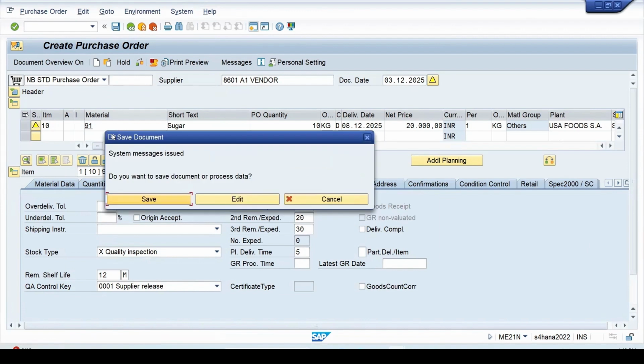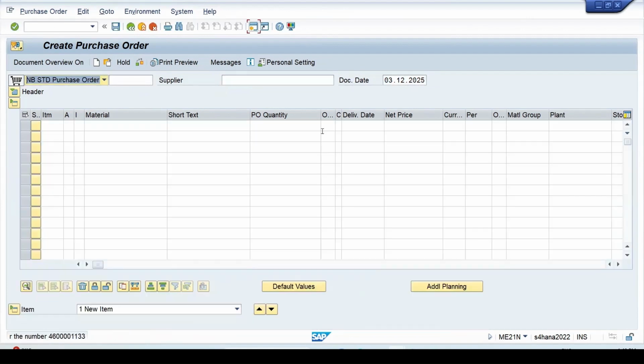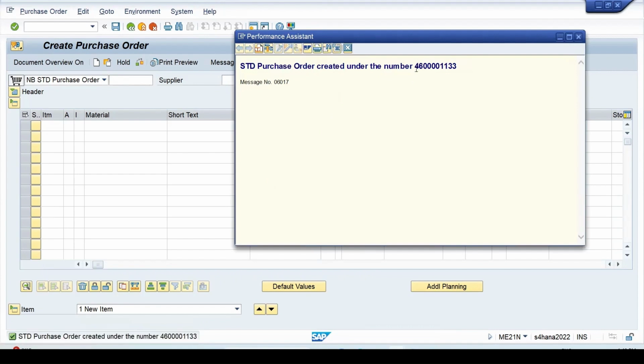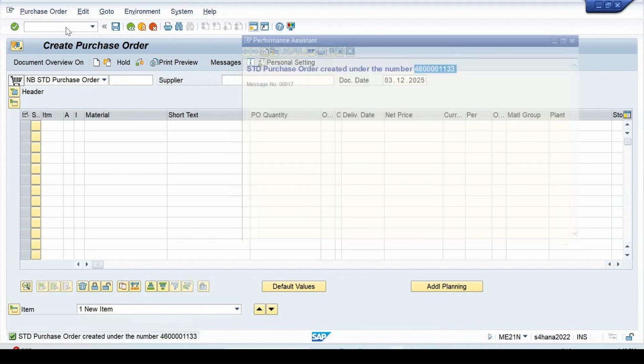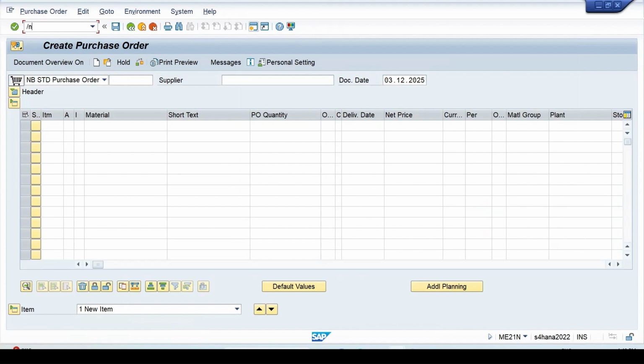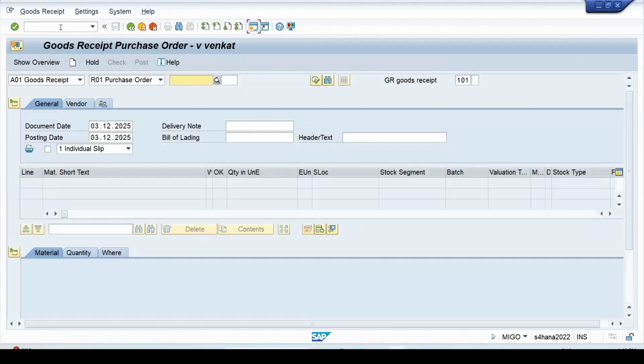Let me save it. So this time, instead of hold, I'm getting the option of save. So if I save it, then the purchase document number will be created and I can do the MIGO for good receipts against the purchase order. So good receipts against the purchase order, and the number is this.